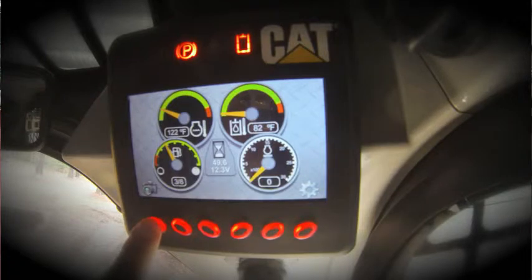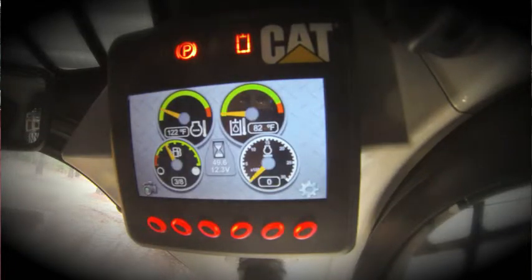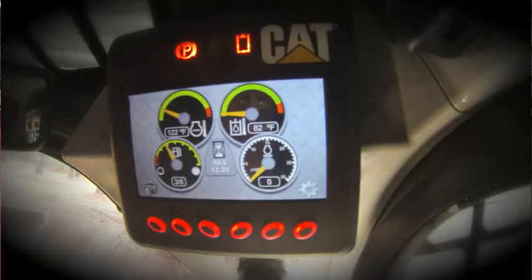Depressing the button below the camera allows the backup camera to be visible at all times. Otherwise, the backup camera becomes visible when the joystick is moved to the reverse direction. When the joystick is moved to a forward or neutral position, the screen will return to the main display.